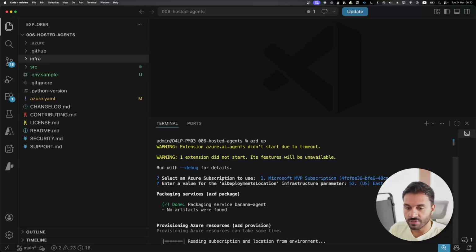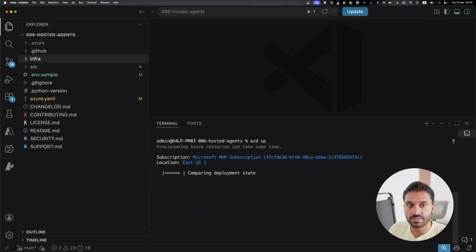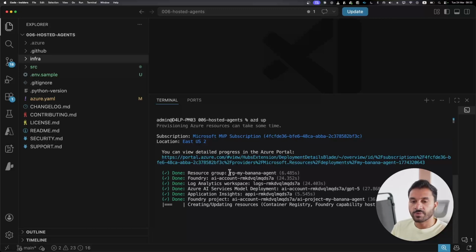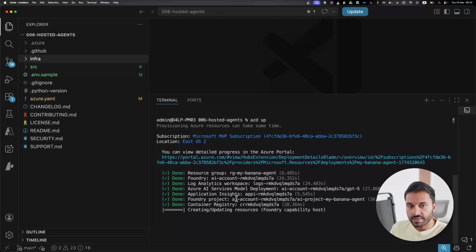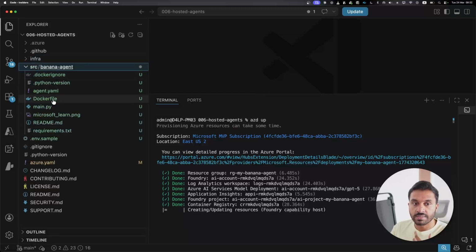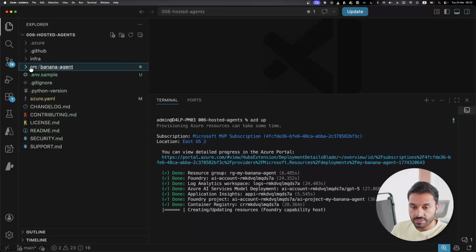And now what it's going to do, it's going to provision the resources, and it's going to deploy the application. So you can just wait for like 5 to 10 minutes, and you can come back. Your hosted agents will be up and running. As you can see, it has created the resource group and the Foundry account and the AI model, GPT-5. Now, what it's doing is it's creating a container registry. So basically, it's containerizing this application, and it's deploying it to a container registry. And then the hosted agents are using it.